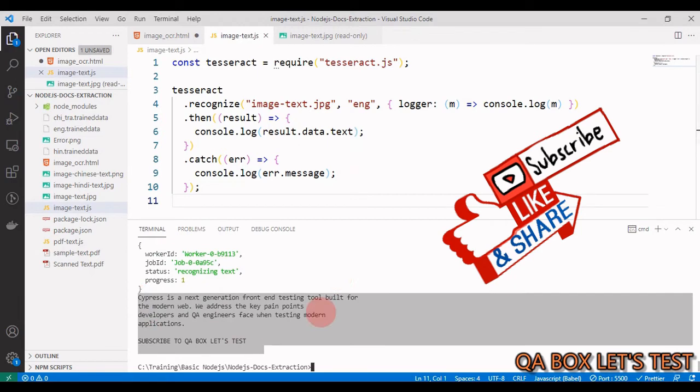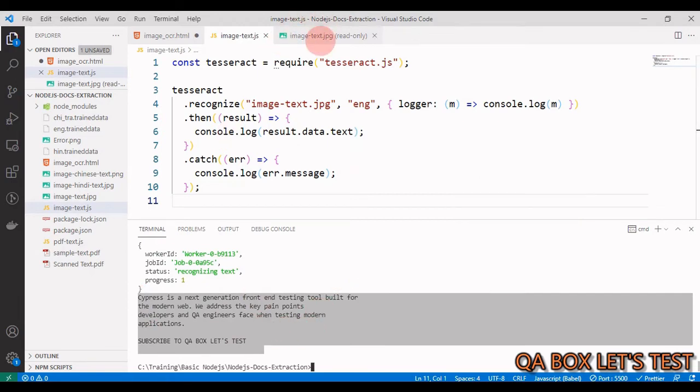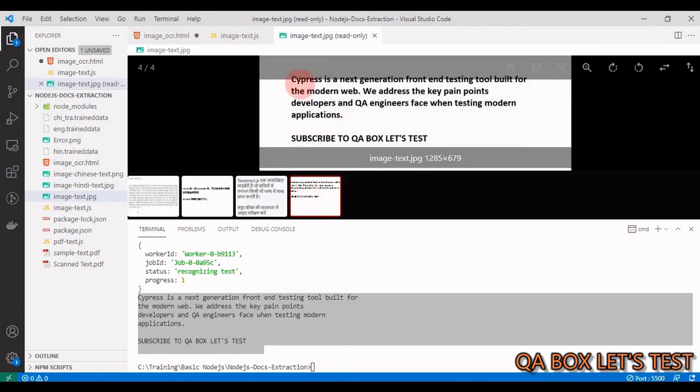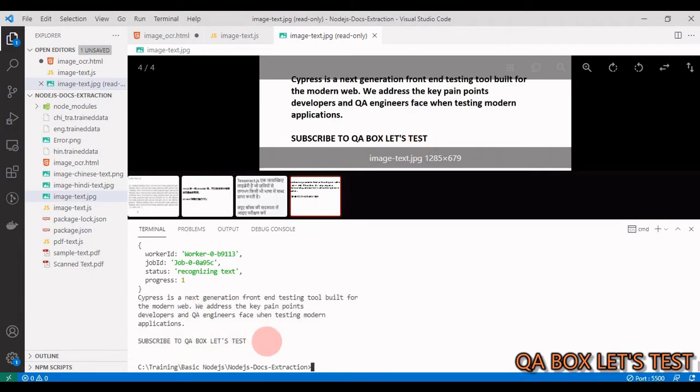Alright guys, so at the end we see this text. Let's match this text with our image. So this is our image, and we see Cypress is a next generation front-end testing tool, and at the end we have subscribed to QA box. Let's test. So it works.